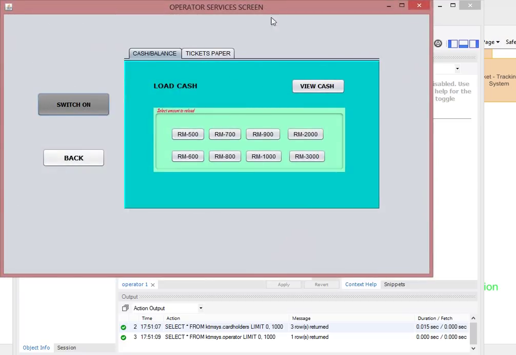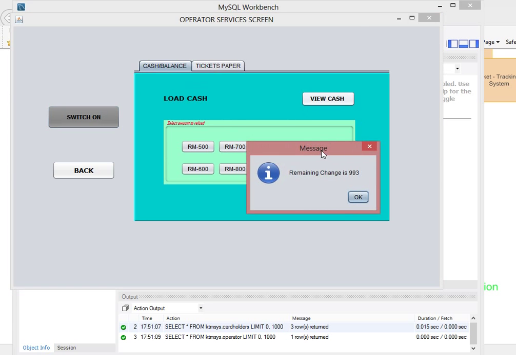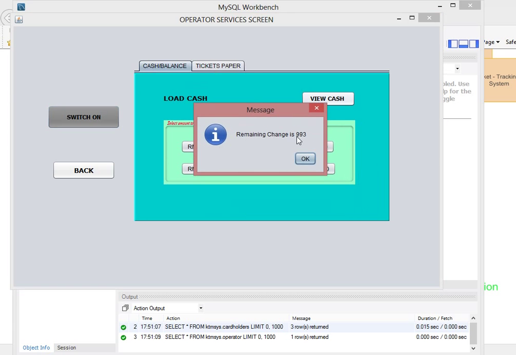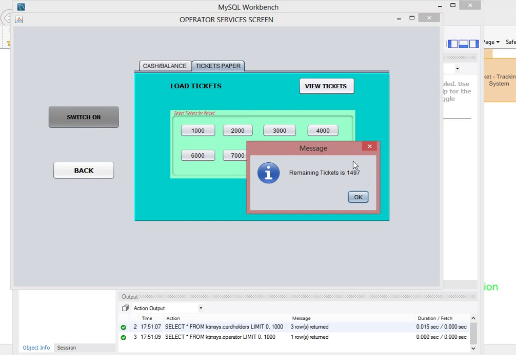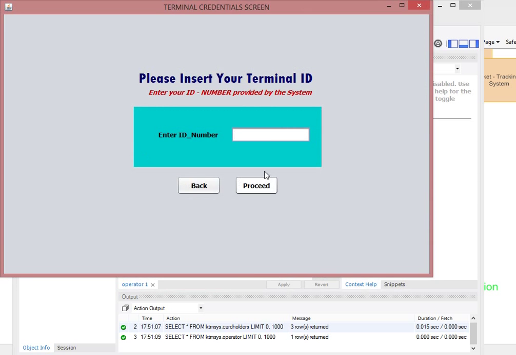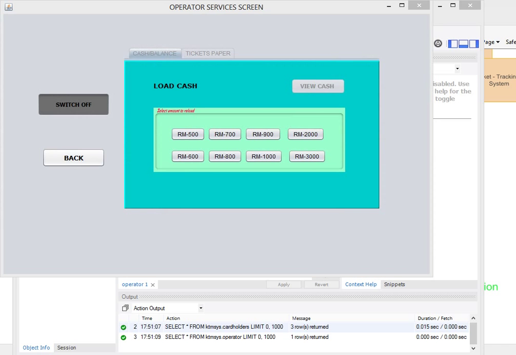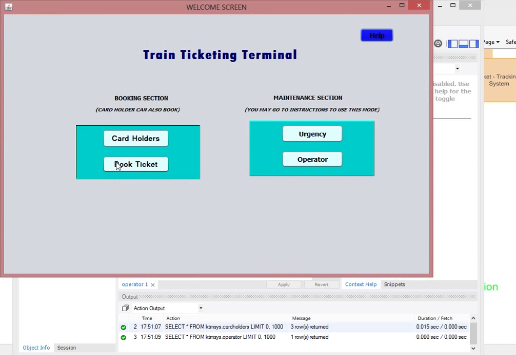So now before it was 400 and something, the cash and the tickets were also 400 and something. Now it must be increased. You can see 500 is increased. Remaining change is 993. Okay, and the tickets are 1497. Okay, now let's go back. I have to switch on the machine so that users can use it. Okay, now go back.